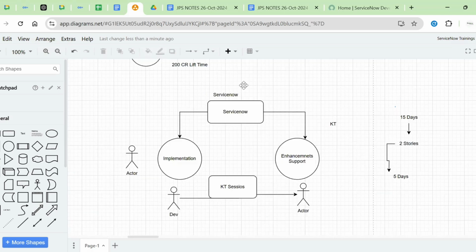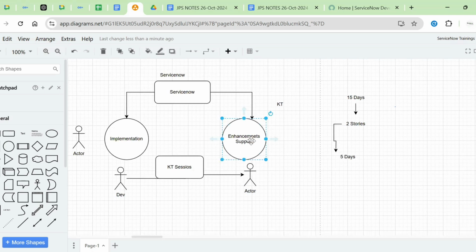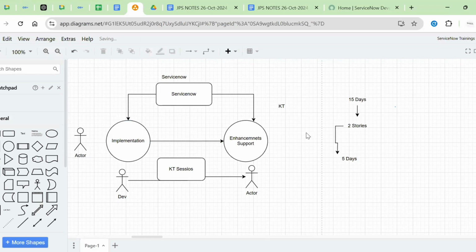So that is what is meant by an implementation project, and a support project is nothing but the one who can support. Once every implementation has been finished, we need to support the project. Those come under the supporting project. Right? Do you understand what is meant by implementation projects and support projects? Yes, sir.